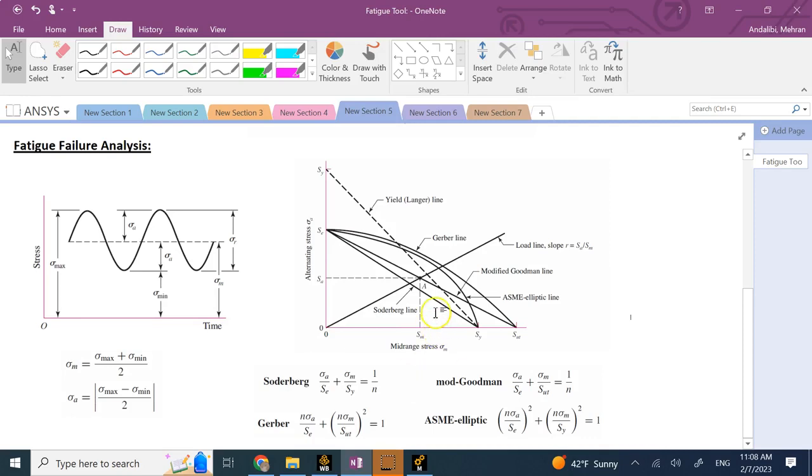And if you look at them, you have this line here, which is for Soderberg, then you have ASME elliptic, then you have the modified Goodman, and then you have the Gerber. Gerber gives you a little bit less conservative result. It allows more regions to be explored in the sigma A, sigma M chart. And then Soderberg is the least lenient. It's the most conservative one. So based on any of these four methods, you can find a safety factor.